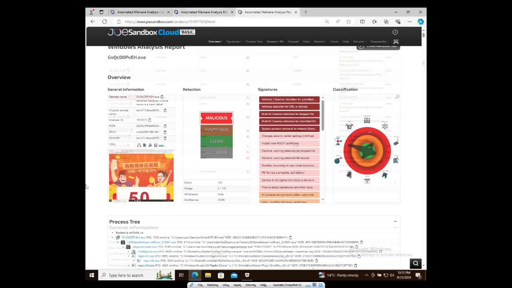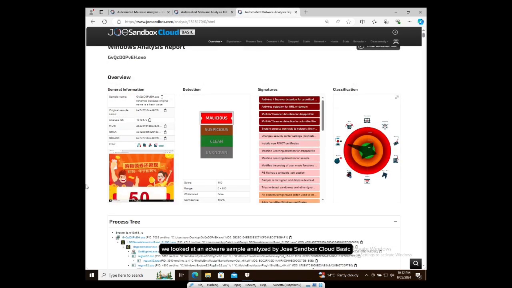Today, we looked at an adware sample analyzed by JoeSandbox Cloud Basic. The file had been assigned a detection score of 100, and some of the characteristics of this sample included that it tried to connect to various IP addresses located in China, Japan, and the US. And these suspicious connections and communications suggest data exfiltration or command and control activities.